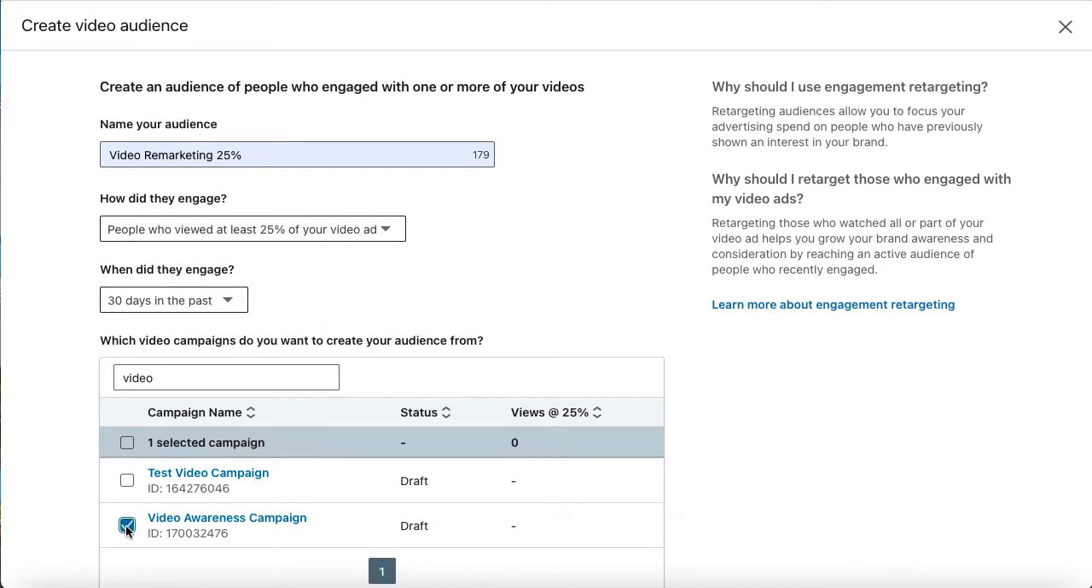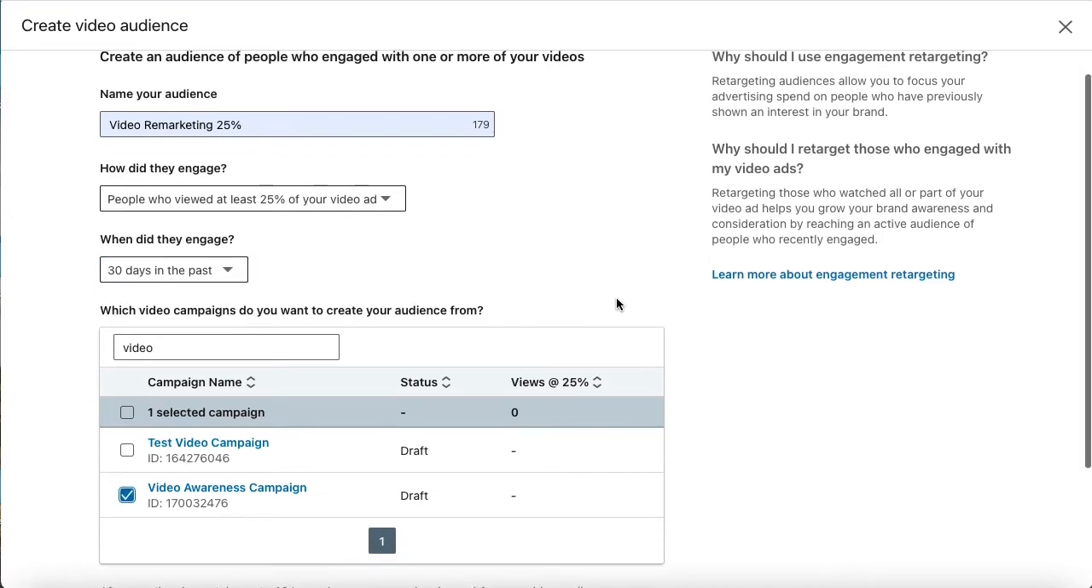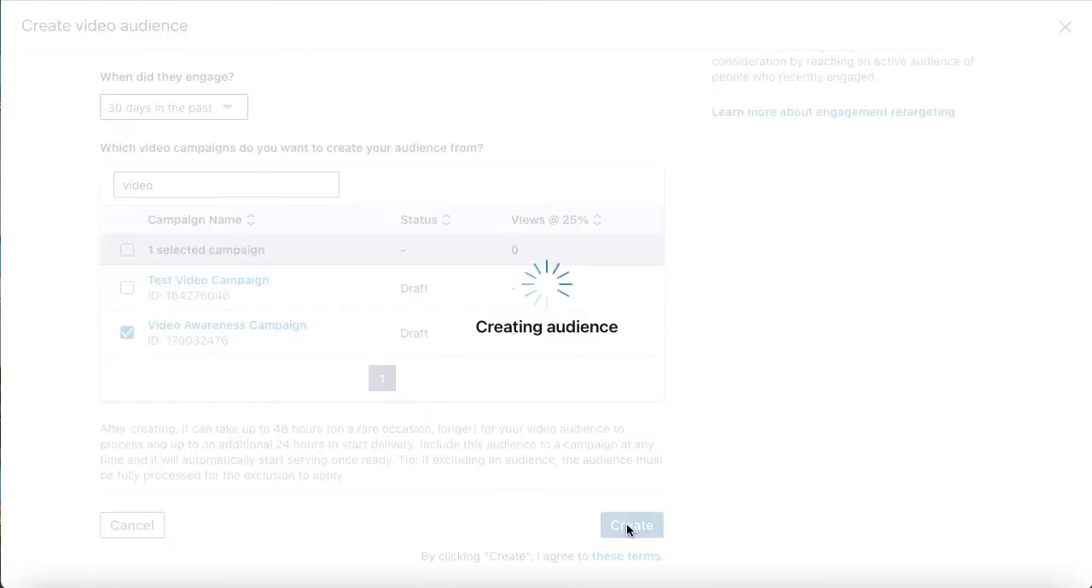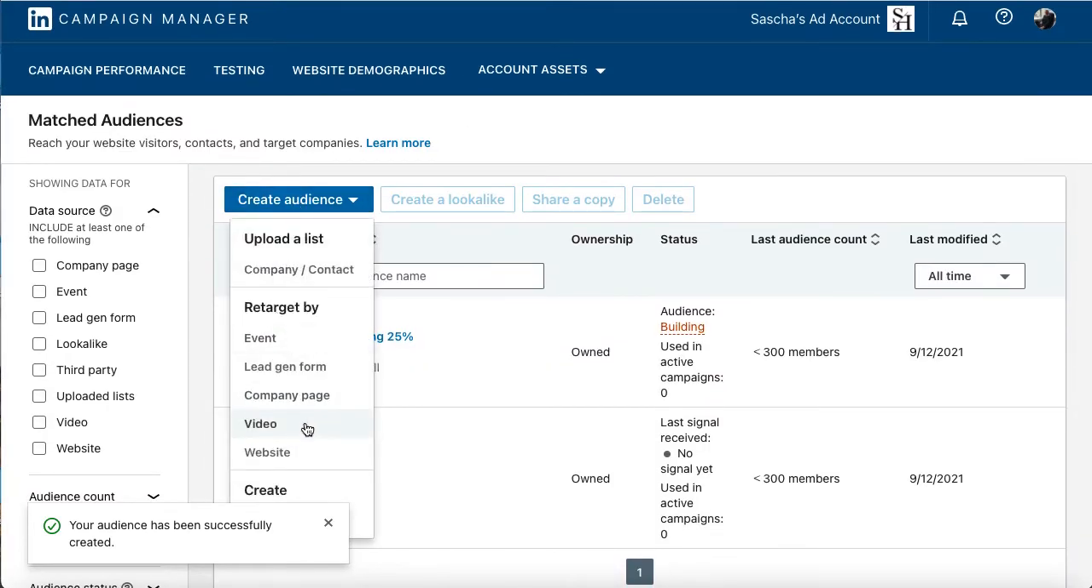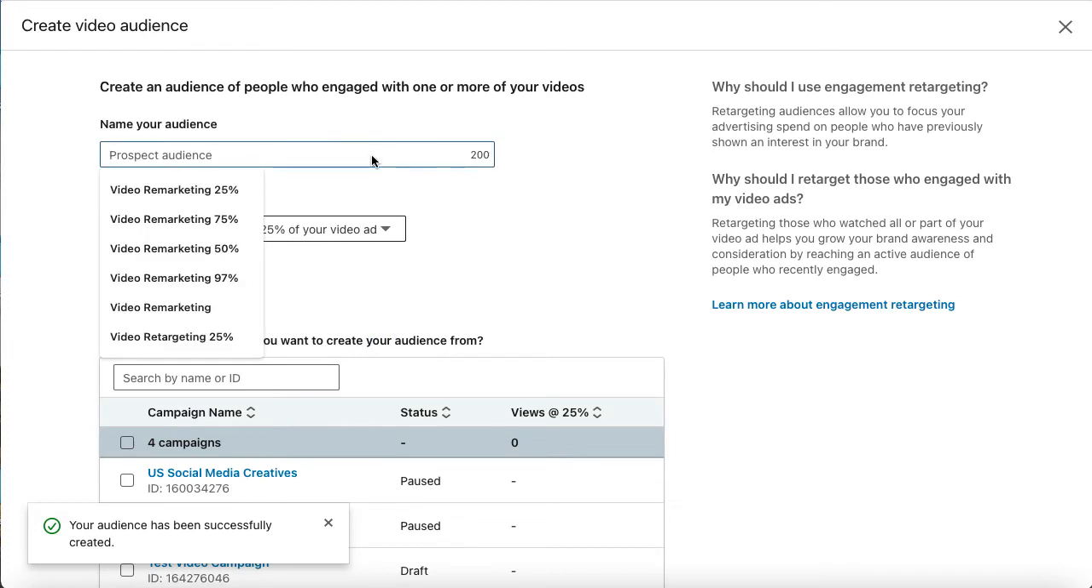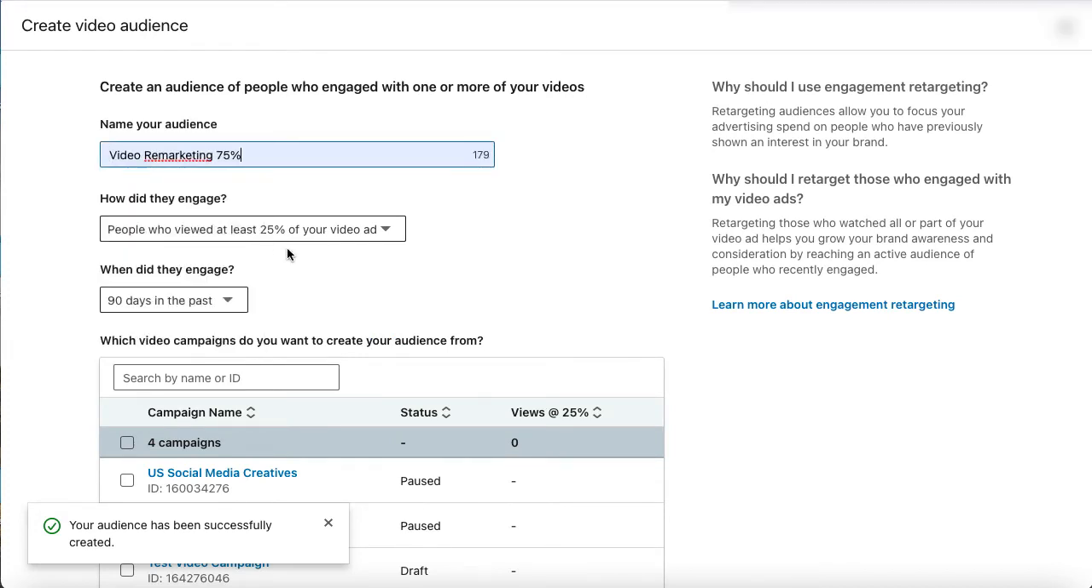Finishing up, pick the video ads you've just created. And hit create. One last step regarding the account assets. We will have to repeat that process for every audience. For example, 75% completion rate.